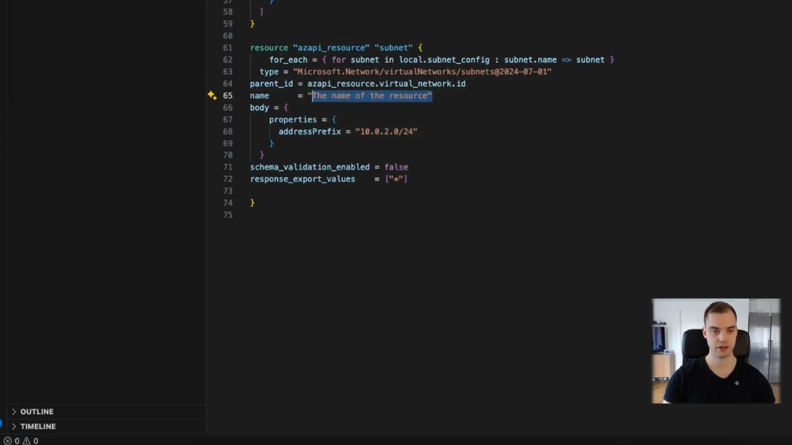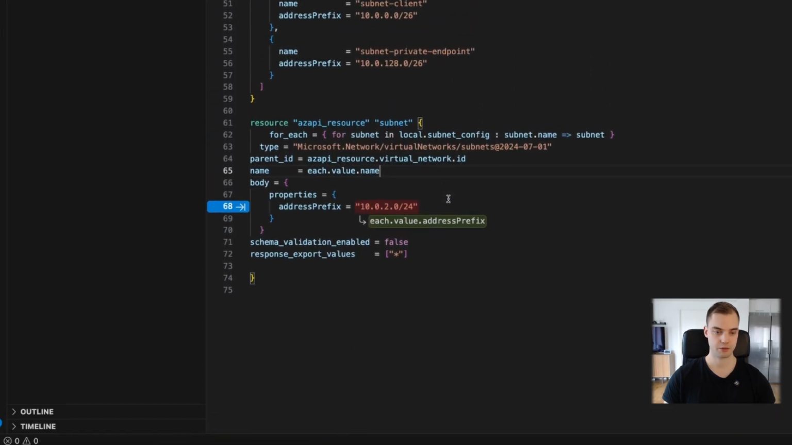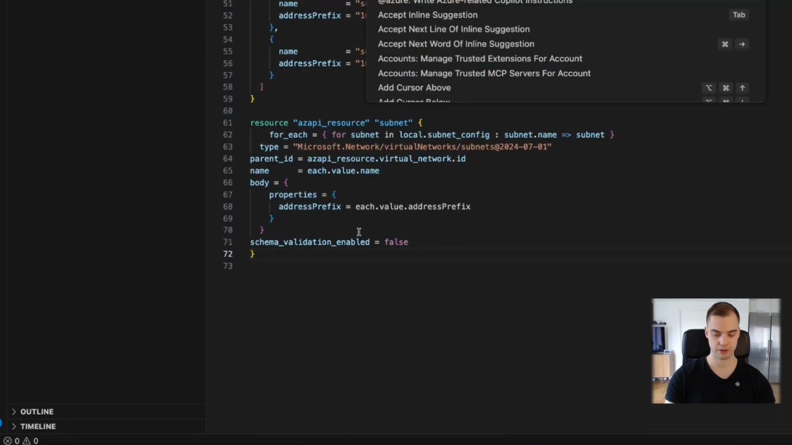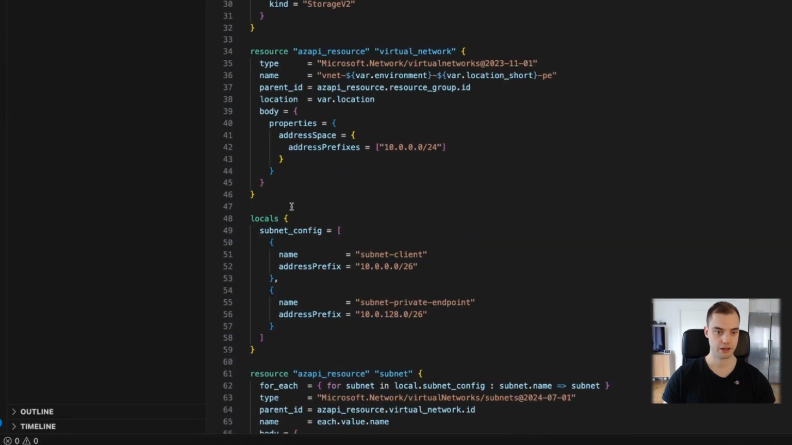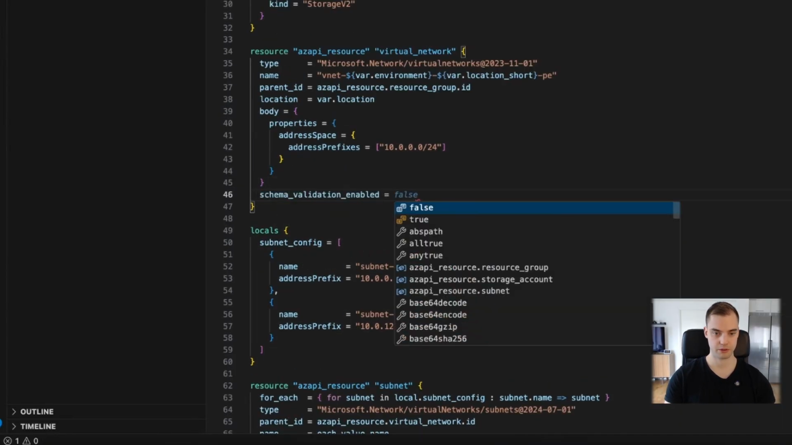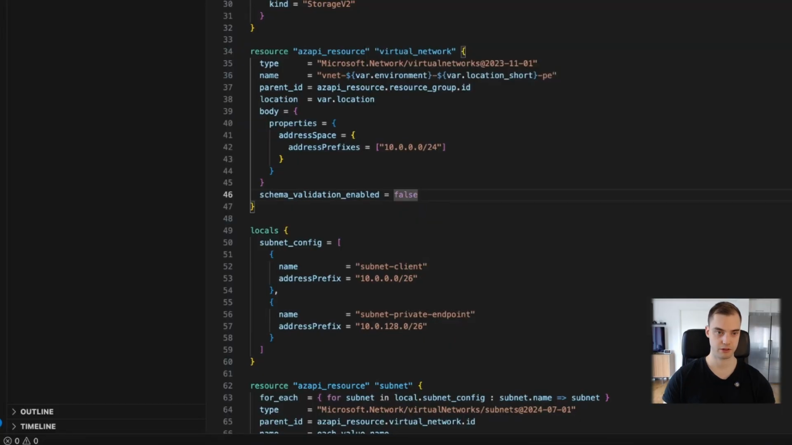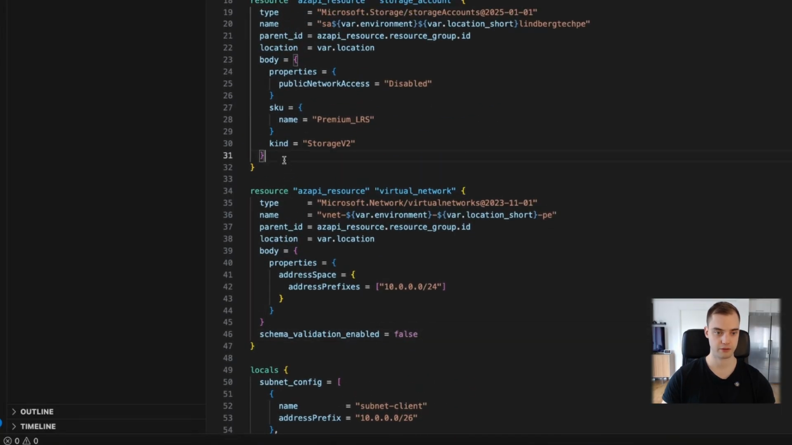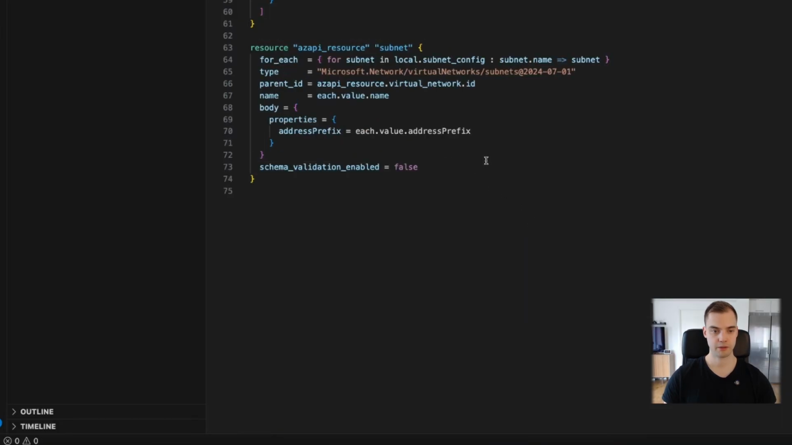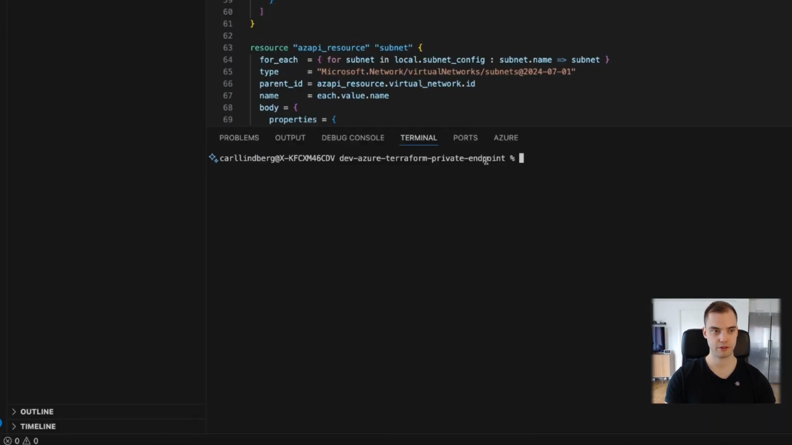So we'll say that. The name of the subnet, so we'll just do each.value.name here. And I guess we could have done each.key perhaps, but I'm going to accept these as they are, each.value.address_prefix. So we get two subnets and they're going to have different address prefixes. I don't think we need to do any export of any values. We'll keep schema validation enabled false. I will just toss that on here as well because it usually complains otherwise, and we'll do the same for the storage account.